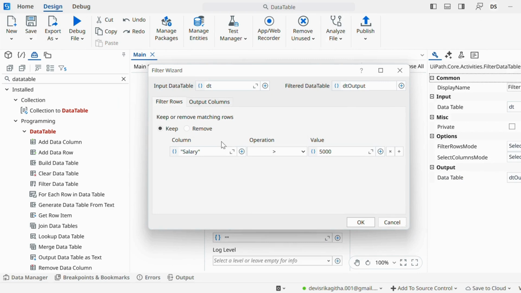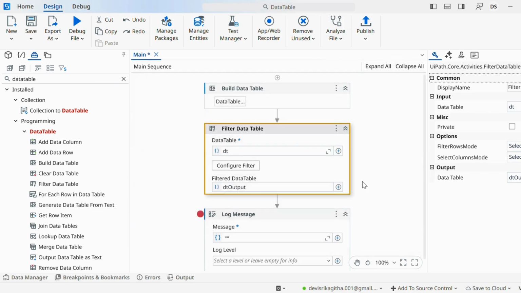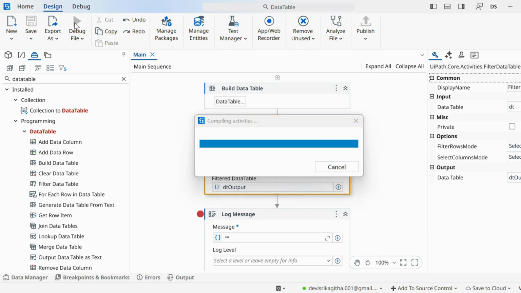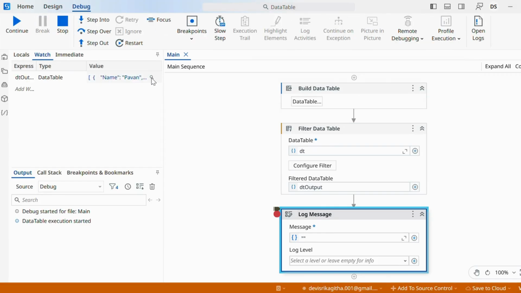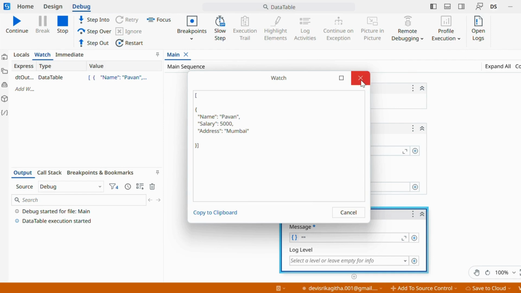Let me change this option to remove. Now this time it will show you only the employees whose salary is less than or equal to 5,000.